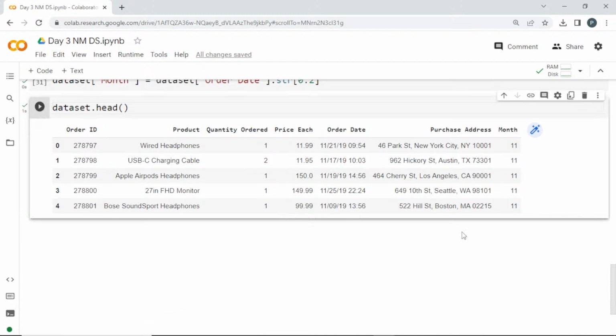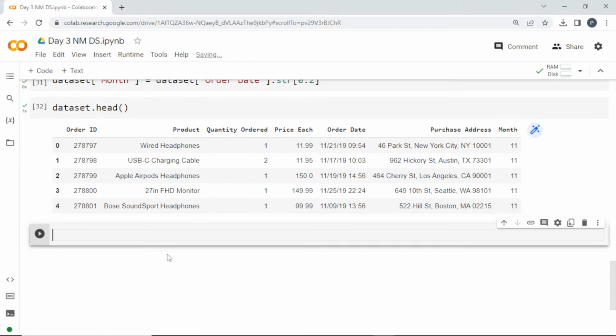So what is the sales here? We have the price amount and the quantity ordered. We have the quantity and the price. So I'll create a sales column where I'll multiply these two, quantity ordered and price each, and store the result in that. Clear why we are doing it?